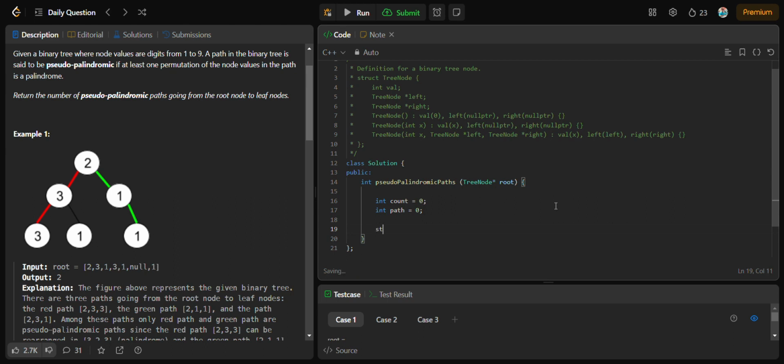After that, we will create a stack for traversing. It will be a pair of stacks. So in the first value we will store the tree, and in the second we will store an integer. Let's call it stk.